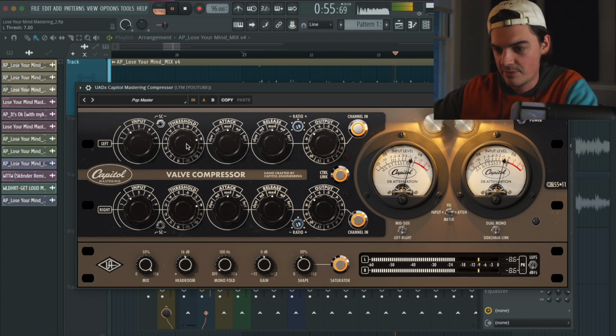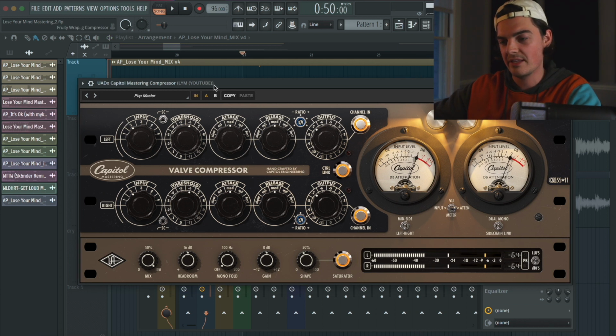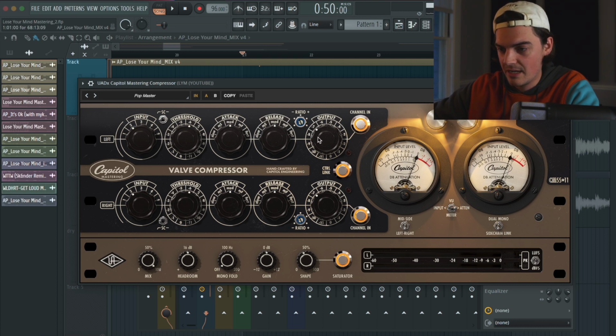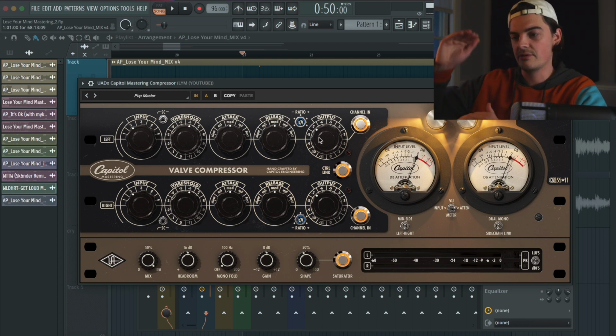That might be a little bit too much compression. This thing's pretty subtle, but I think it helps keep everything nice and glued together. And I like a subtle compressor for the master because it's very delicate. You can easily overcompress, easily screw stuff up. So the output knob kind of pushes it through distortion a little bit.